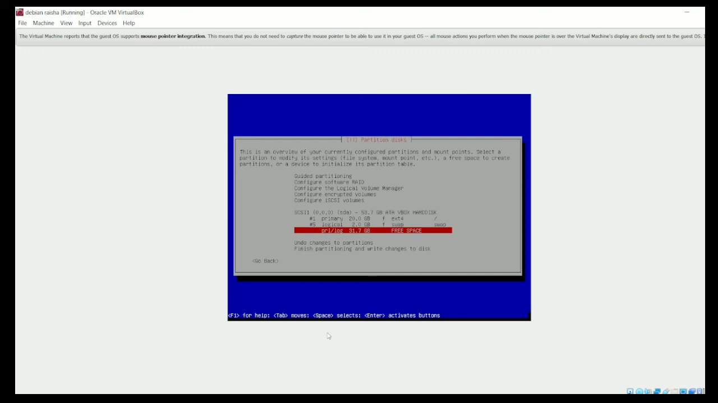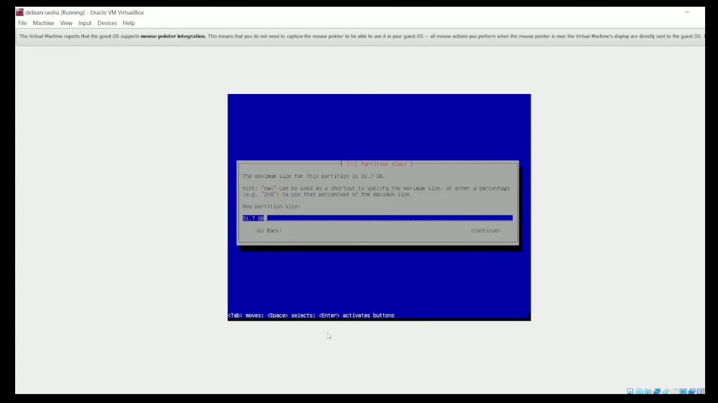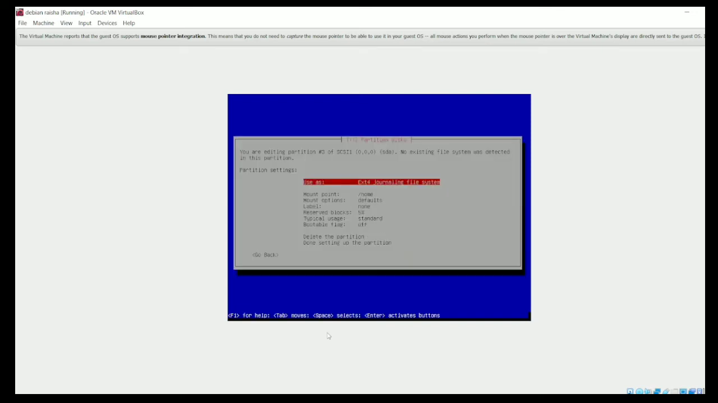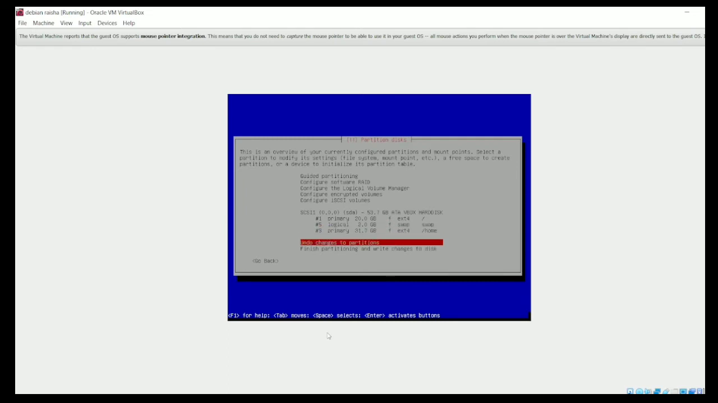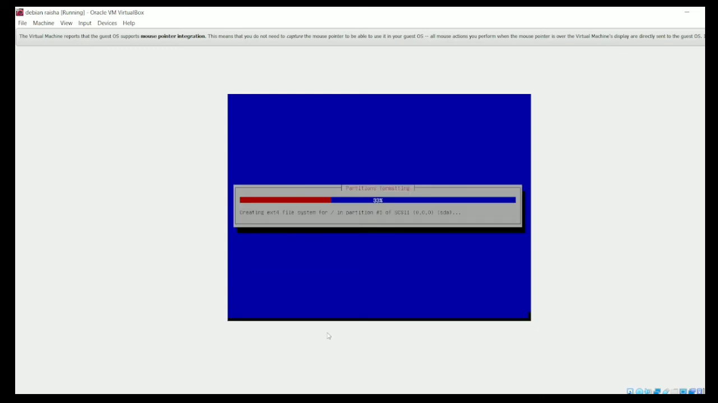The third is free space again. Create a new partition and continue. The last is primary and click done setting up the partition. Like this, and click finish partitioning and write changes to disk. For this screen, write the changes to disk, I choose yes.